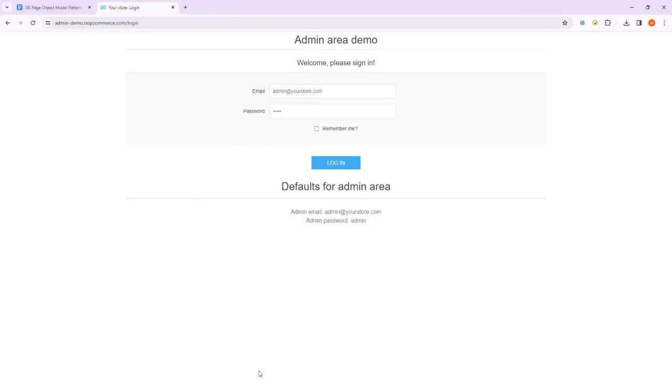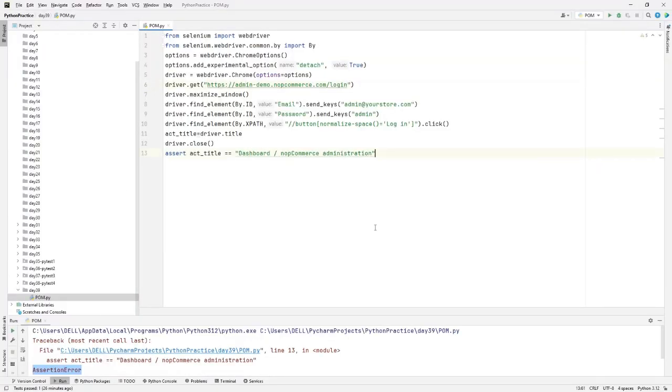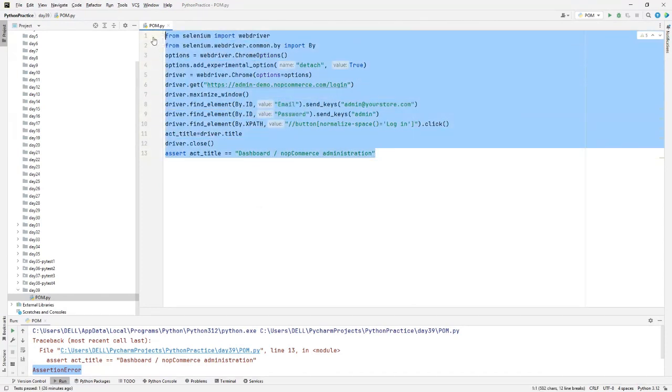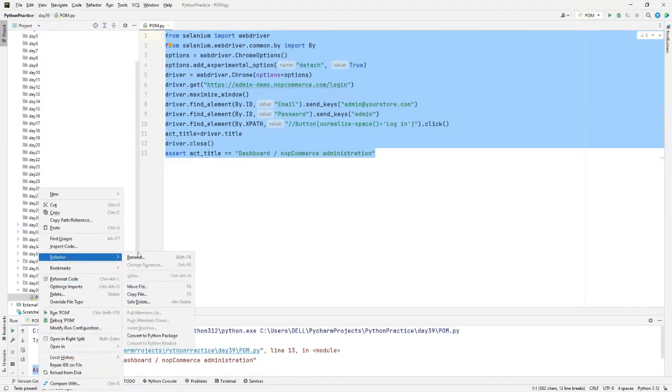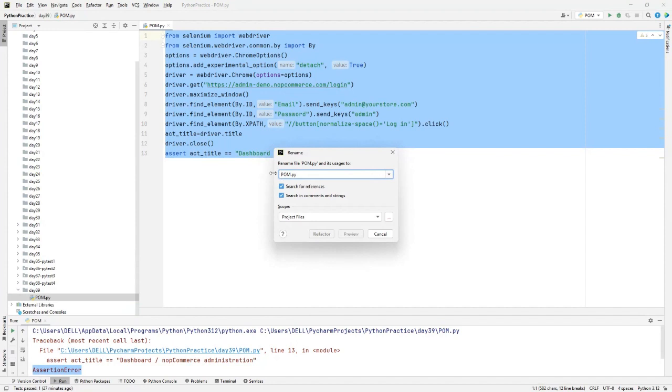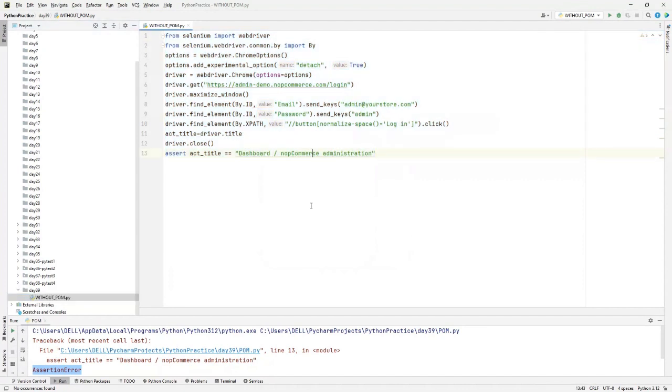So for every page, you'll have one separate page object class. That separate page object class will have elements, nothing but locators and their action methods. So this is one page. So what I will do, I will just go to PyCharm. So you leave about this pom.py. This is not the page object model class. So let me try to rename this, otherwise you will confuse. Refactor, rename without page object model. This is what about without page object model.